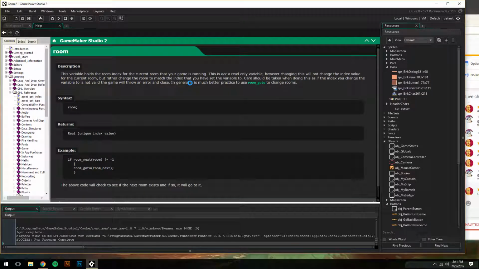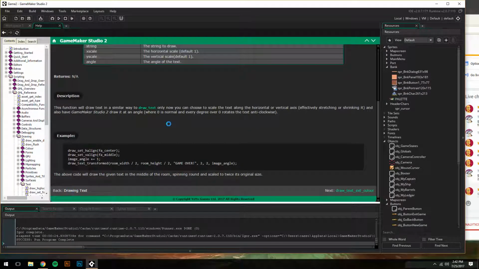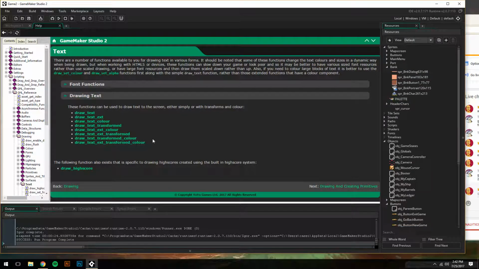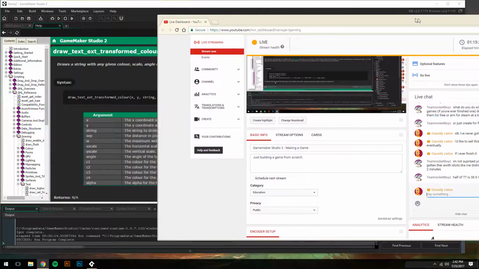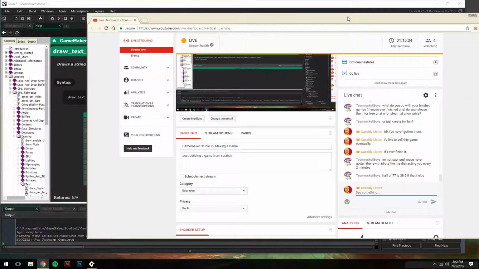What kind of other text, drawing text, what kind of other text, text transform color? Alpha. Nah. Half of 77 is 38.5.